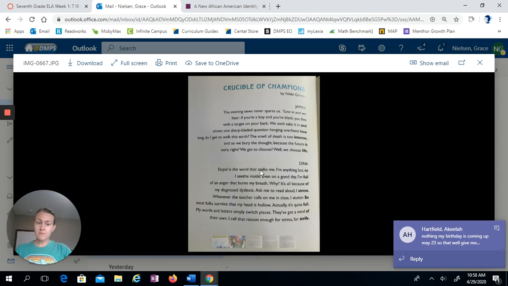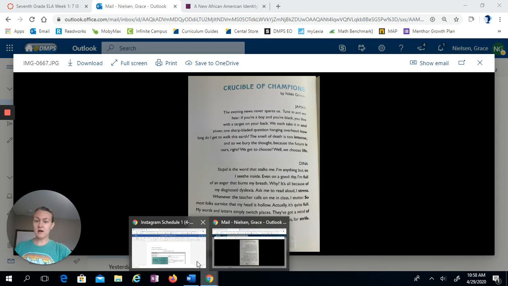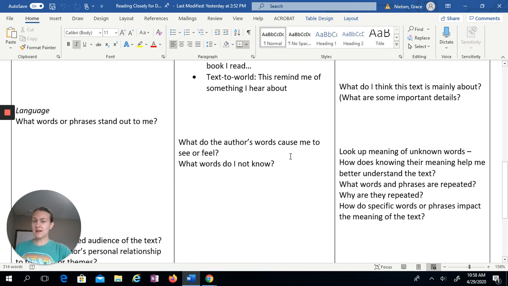I connected with this poem because, right, I have a diagnosis of dyslexia as well. So words that stood out to me, right? This word stupid. I have felt that before. So that caused me, maybe not everyone, but that caused me to feel, right? I feel that. I know how she feels, feeling stupid in class, right? That stress of when the teacher's going to call on you to read. Okay, so that language stands out to me.